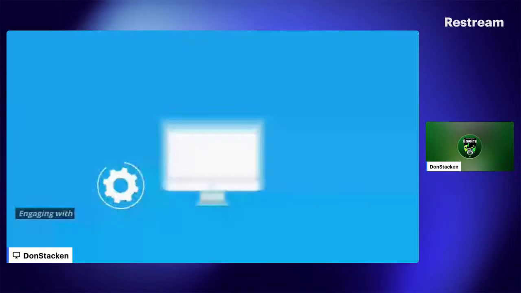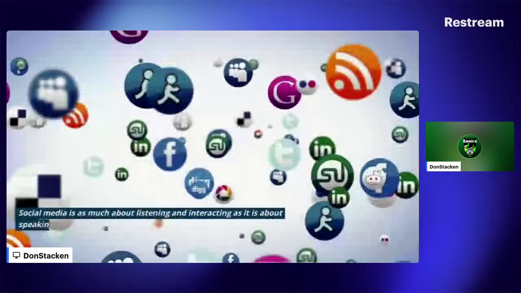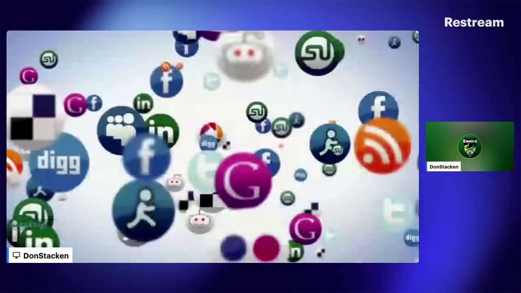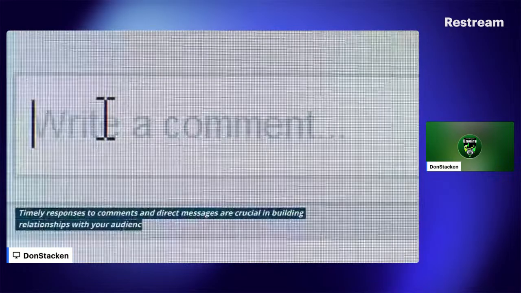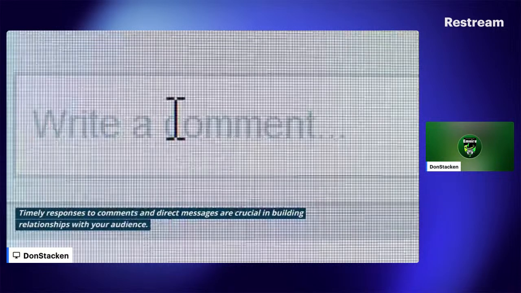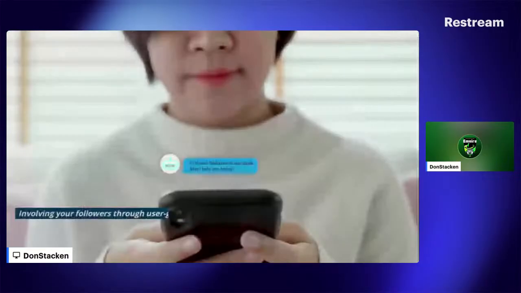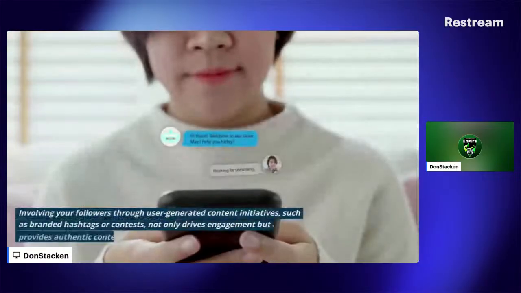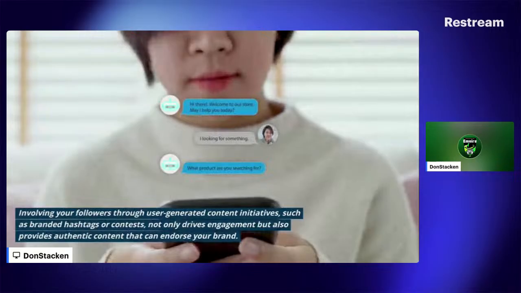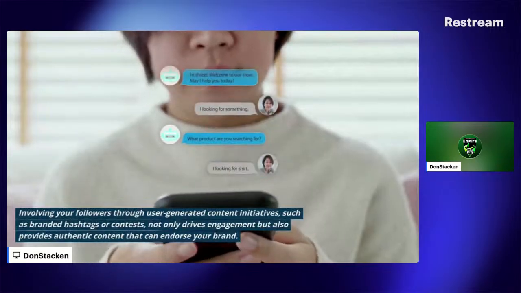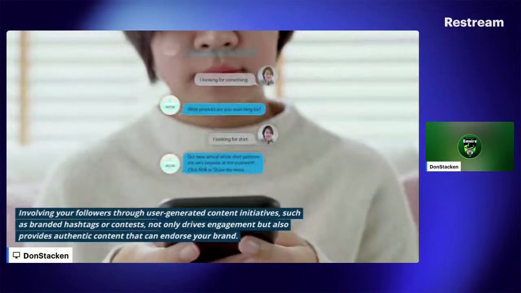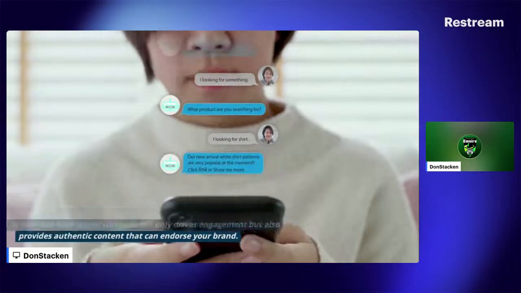Engaging with the audience. Social media is as much about listening and interacting as it is about speaking. Timely responses to comments and direct messages aid in building relationships. Involving your followers through user-generated content initiatives, branded hashtags, or contests not only drives engagement but also provides authentic content that can endorse your brand.